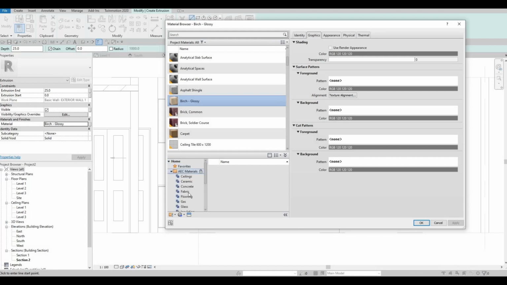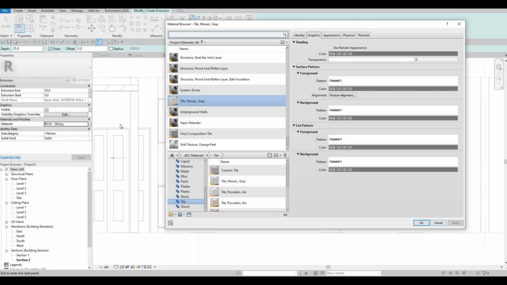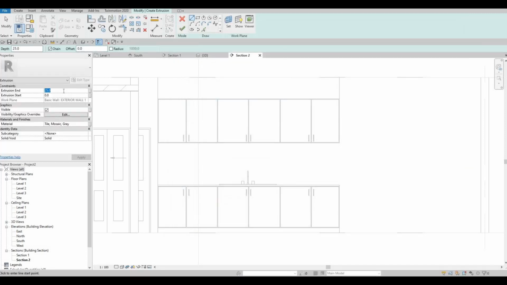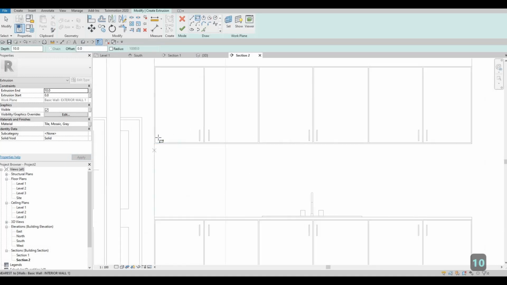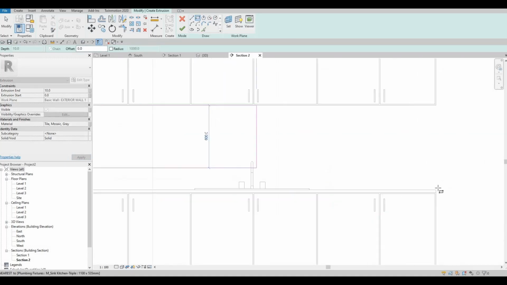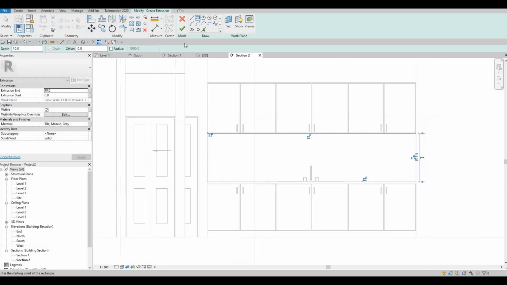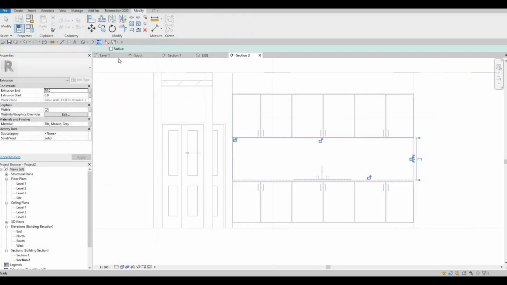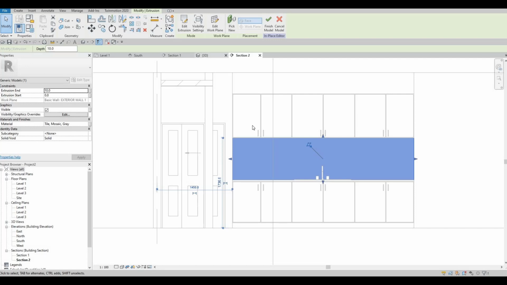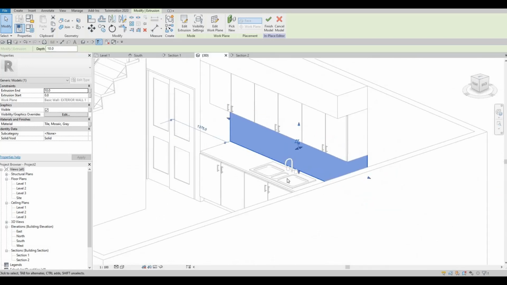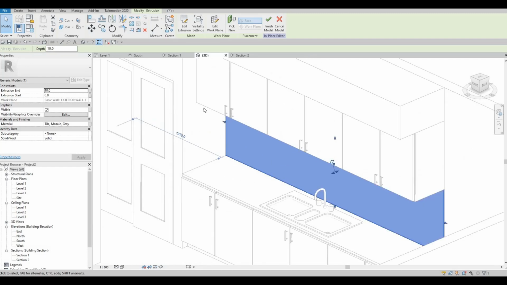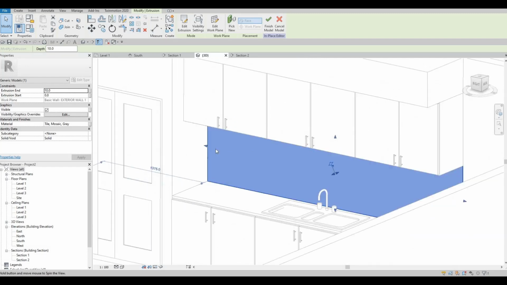So we could go to tiles, click on this, and mosaic gray would be good. Apply, OK, and I want it to be just 10. And then click on rectangle, zoom it, and then let's add it like that. Click on finish, go back to 3D. So we add it on this side. I want to add it on this side as well.